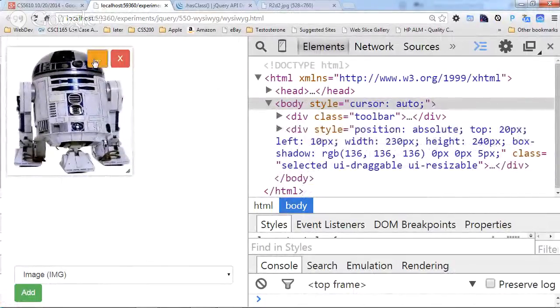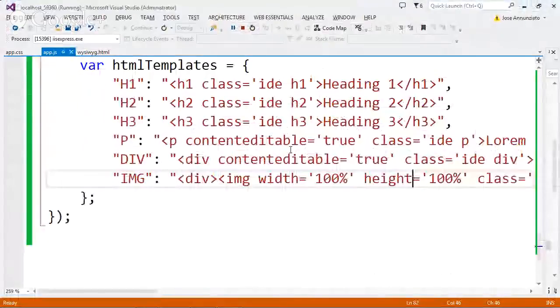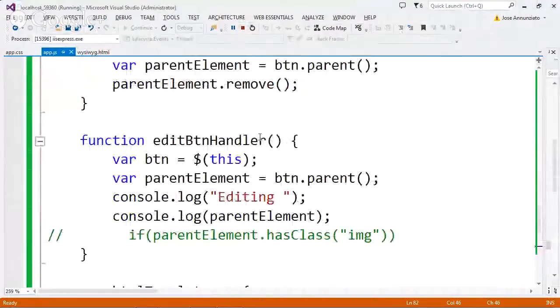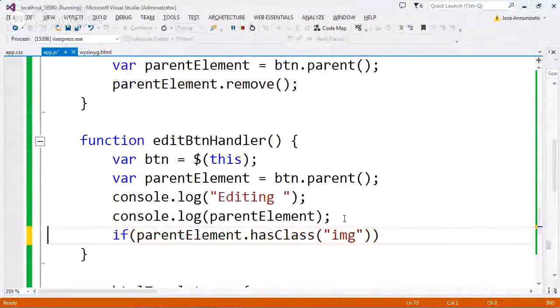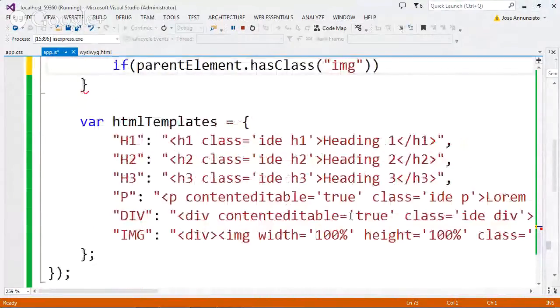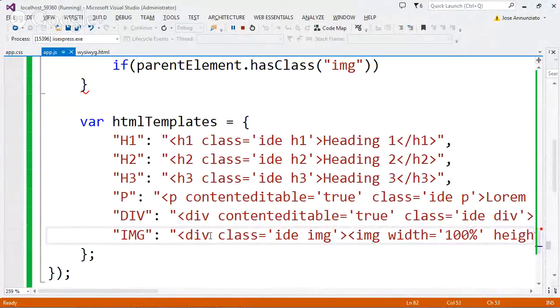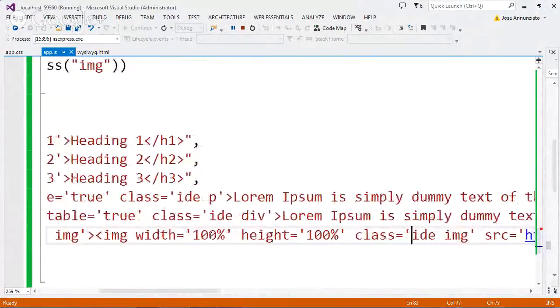So if I click on this, what I want to be able to say, in the edit handler, is about the parent. The parent has class IDE. This is the IDE, and here's an image, img. So this is not the IDE, and this is not the image. The outer div is really the widget. Yes.